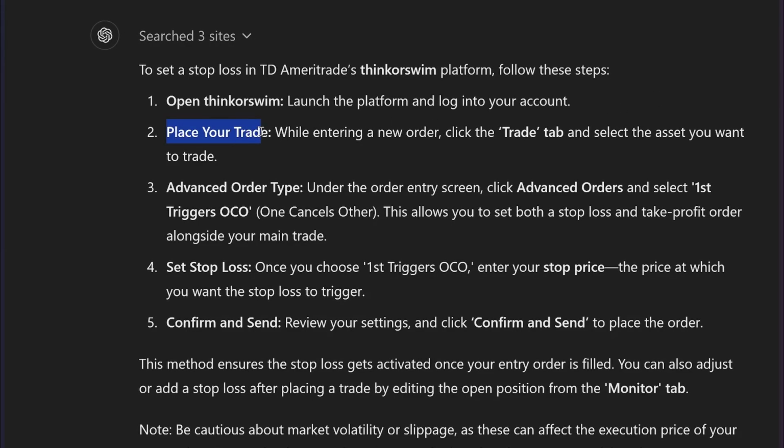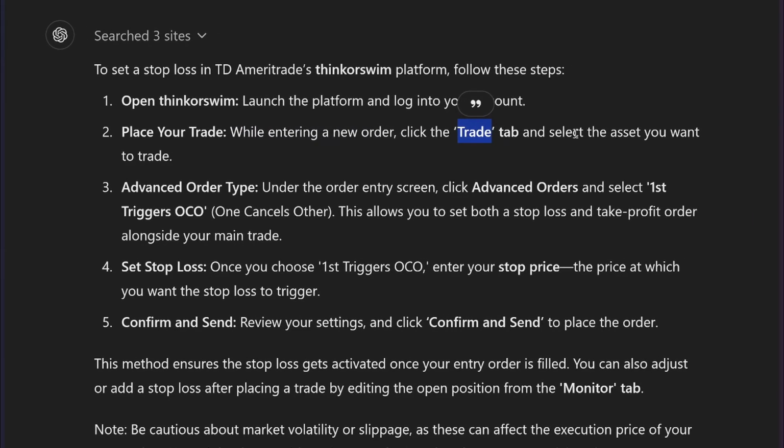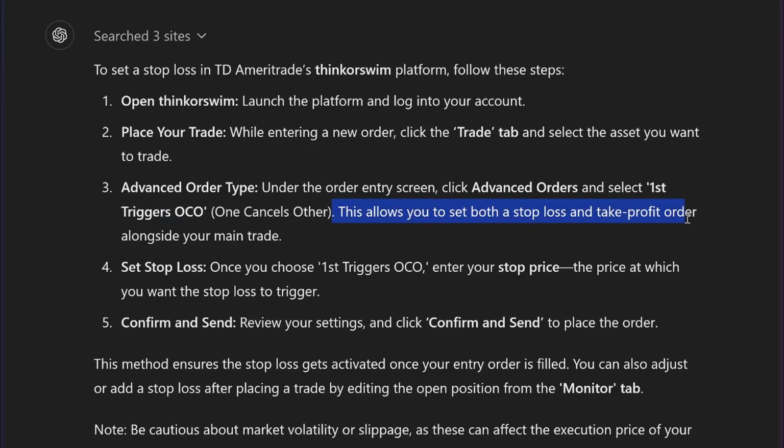Second step is to place your trade. While entering a new order, click on the Trade tab and select the asset you want to trade. Under the order entry screen, click Advanced Order and select First Triggers OCO. This allows you to set both a stop loss and take profit order alongside your main trade.